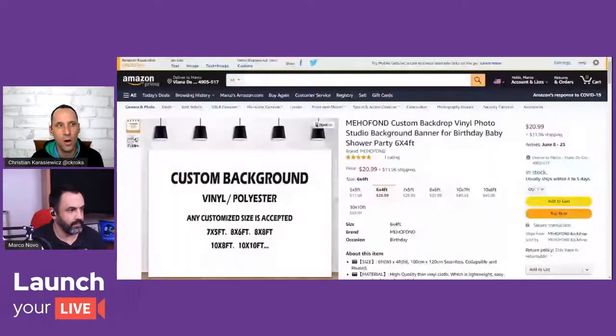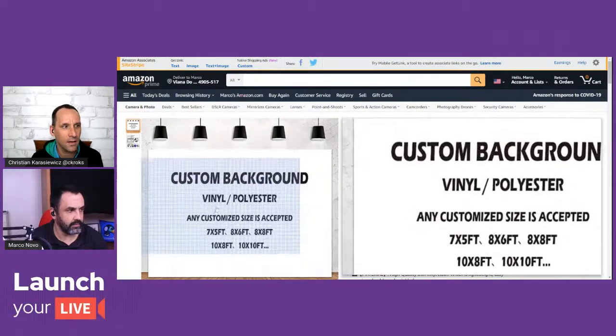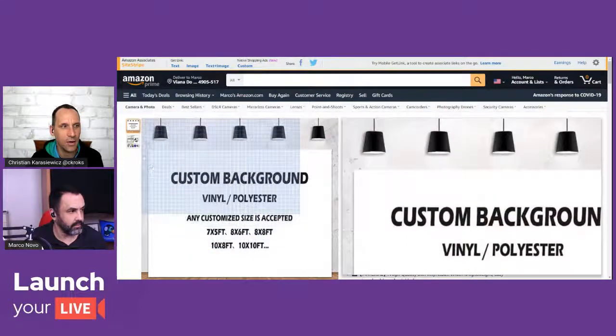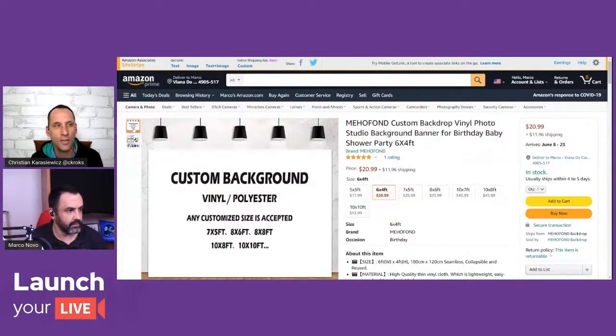I want to start with the custom option. This is one where you basically have a custom vinyl backdrop, and there are different sizes, up to 8x6, 8x8, 10x8, 10x10. The key thing to think about with your backdrops is to make sure you get something wide enough. The great thing about these is you can take them up and down. They're pretty portable, but you want to make sure you get the right size. Isn't that right, Marco?